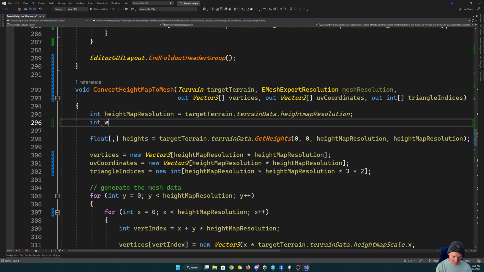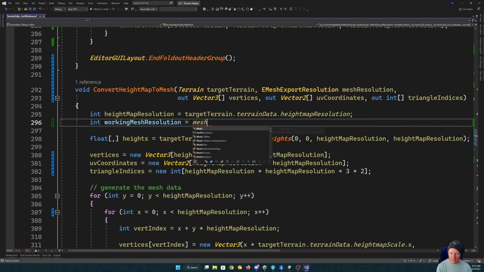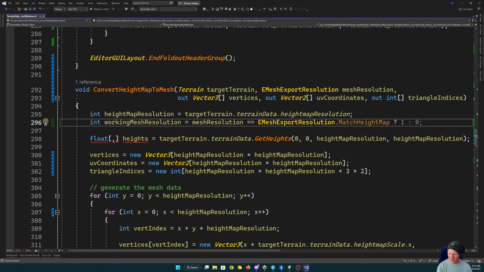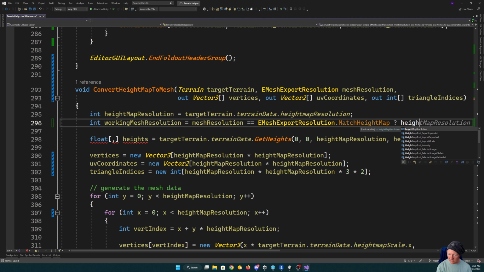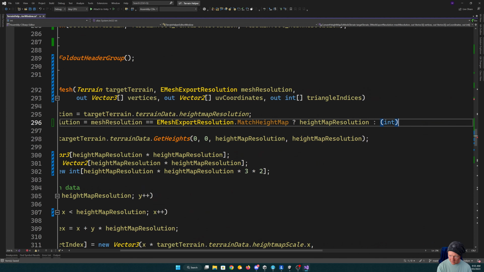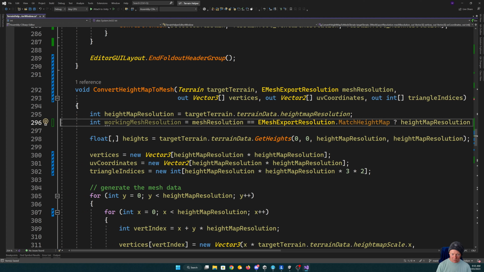What I'm going to do is I'm going to have a working mesh resolution, and I'm going to check. If our mesh resolution here is matching the height map, well then my resolution here is height map resolution. Otherwise, I cast to an int our mesh resolution. So now I've got my height map resolution and I've got my working resolution.